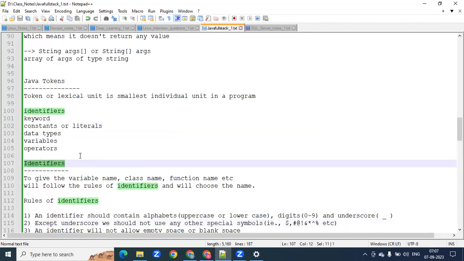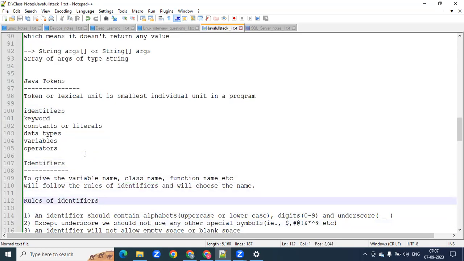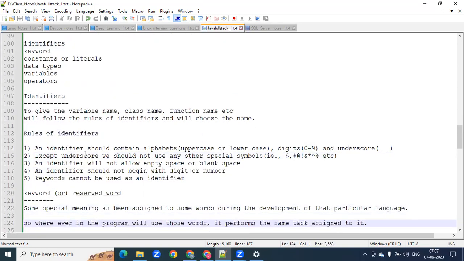First we'll discuss identifiers. For giving the variable name, class name, method name, we give our own names, depending on the task we are performing, by following the rules of identifiers. What are the rules of identifiers? An identifier should contain alphabets, uppercase, lowercase, digits from 0 to 9, and underscore. Except underscore, we should not use any other special symbols.